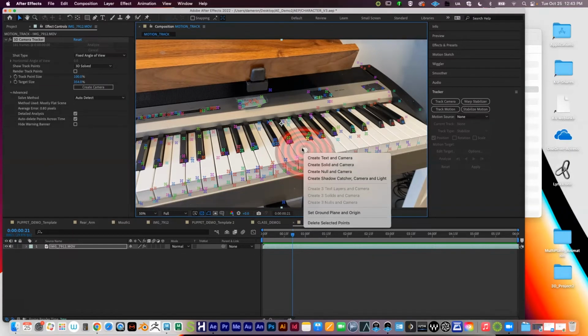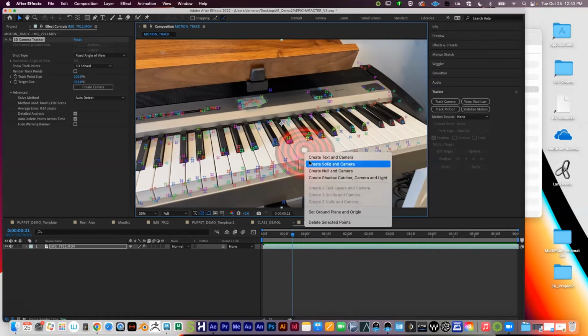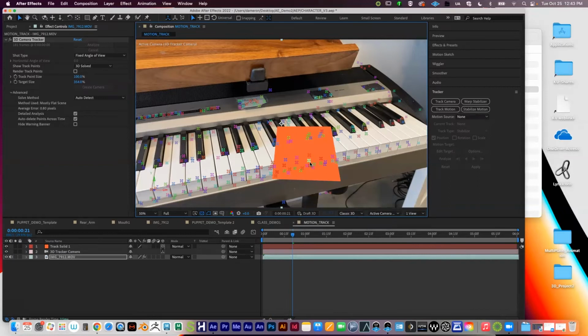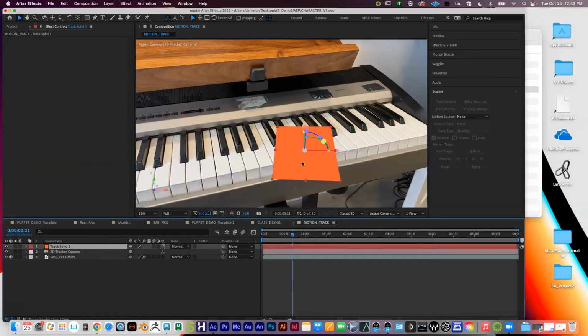So I just held my cursor until I found a point that looked like it was resting on the surface. Then I right click right in the middle of it. And then I'm choosing the second option right here, which is create a solid and a camera. And so what that did is it created this orange, for me it's orange, it might be a different color for you. It created the solid 3D object right here.